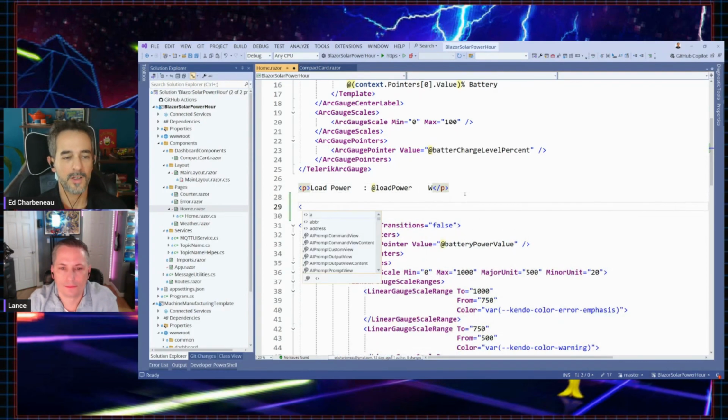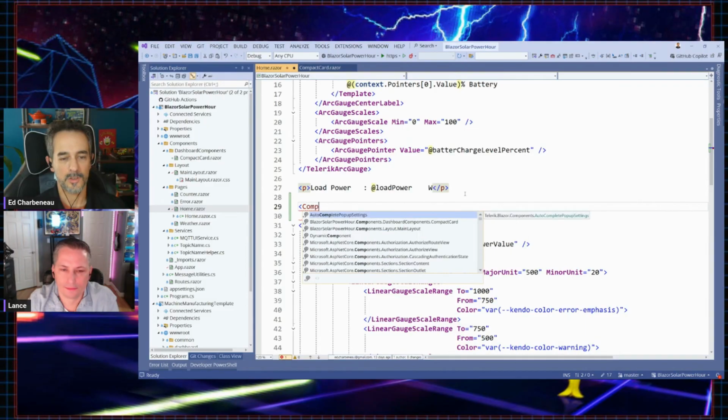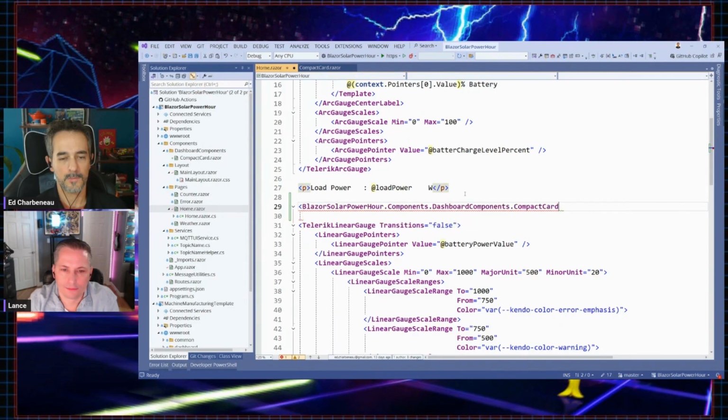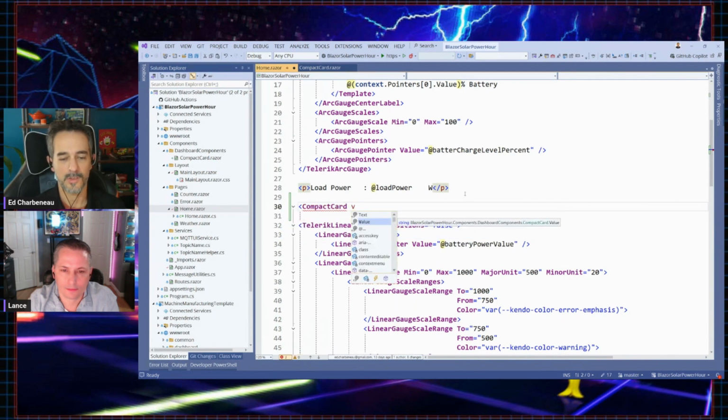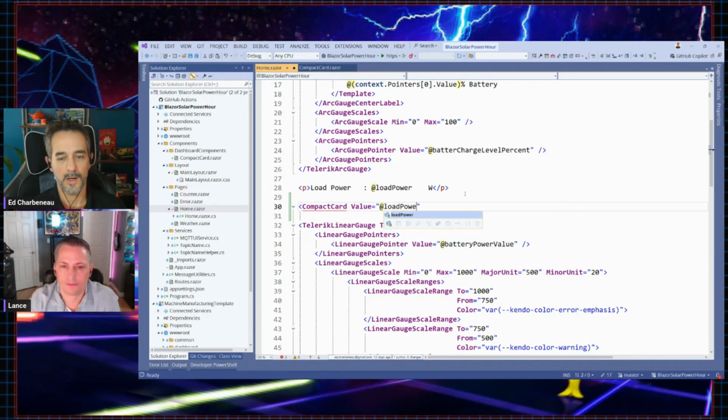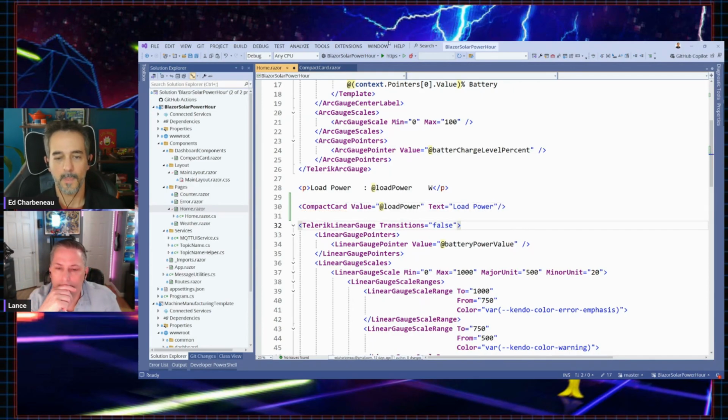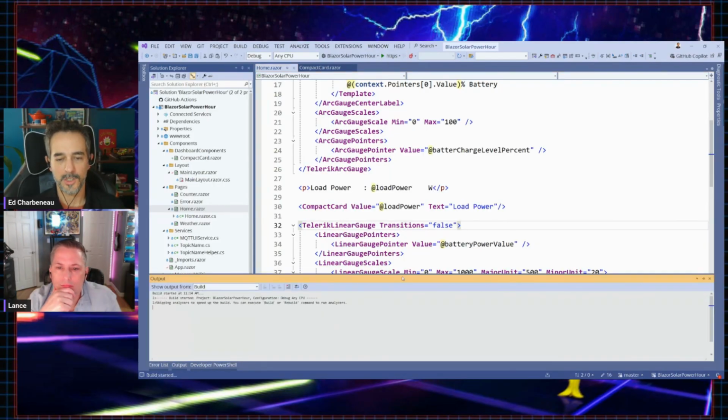So let's go ahead and start here and say compact card. I got to put a using statement in for that. I wish they would automatically just pick that up. You can control period that, by the way, and let IntelliSense handle it for you. Value, we're going to say at load power. And then text is going to be load power. And then we'll end that tag. And then run the application. We should be able to see our compact card in there.